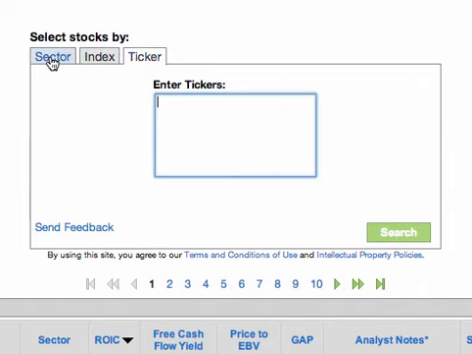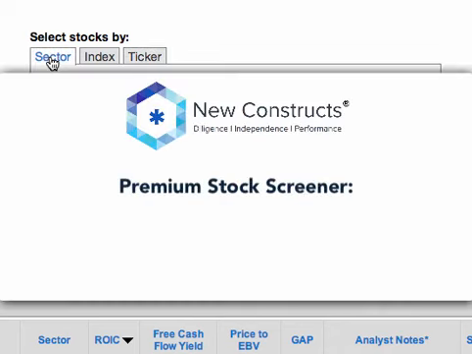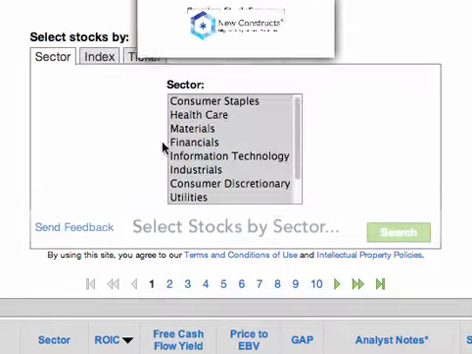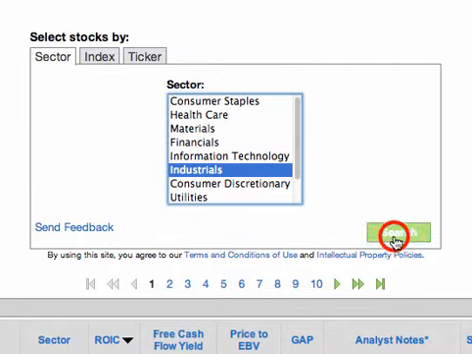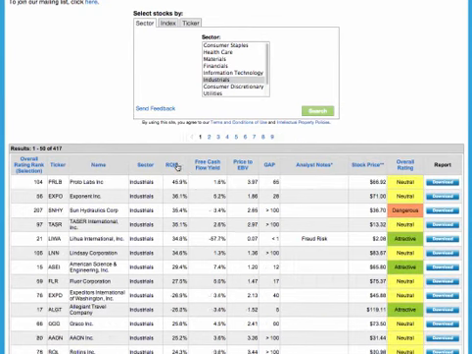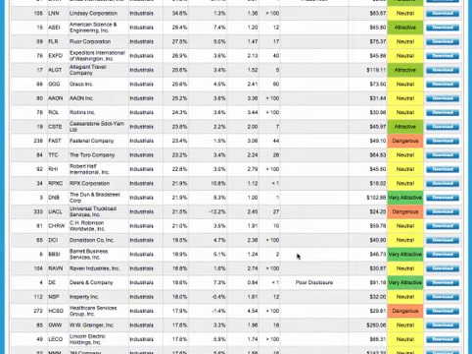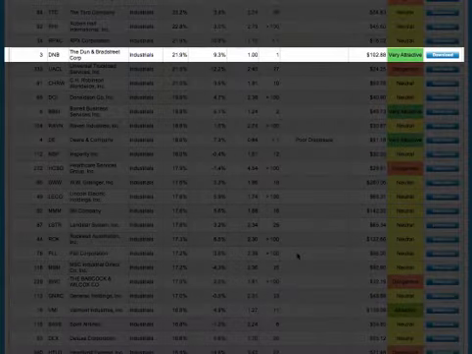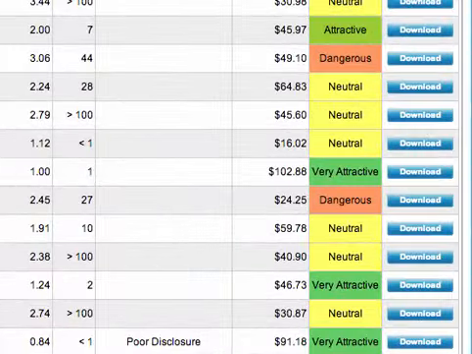Perhaps you're looking to diversify your portfolio with a very attractive stock from the industrial sector with high returns on invested capital. Select Industrials and click Search. Sort the list by ROIC by clicking the ROIC column header. Then choose the stock that best fits your criteria. Take your analysis a step further by doing additional research and downloading our report.